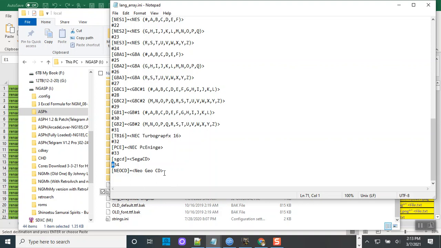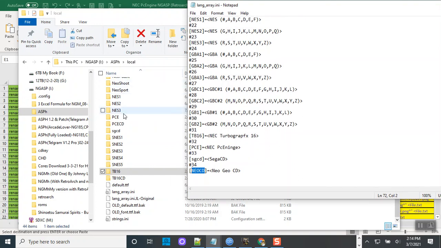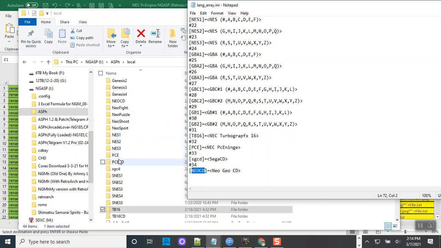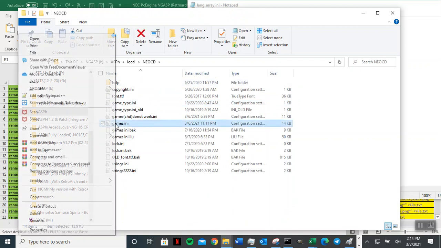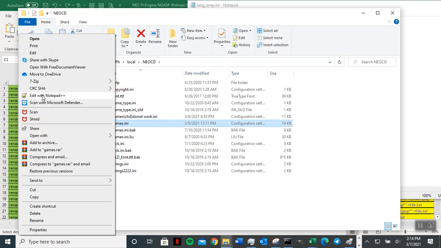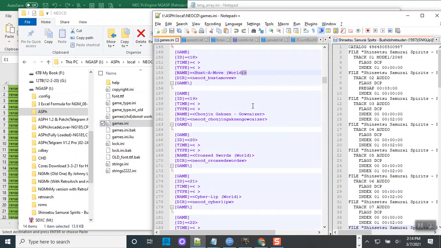All right. So my NeoCD is number 34, and the physical name is called NeoCD. So I need to look for NeoCD. I got NES. There you go. NeoCD. In here, I want to open up the game INI. So I'm going to edit the game INI right here.